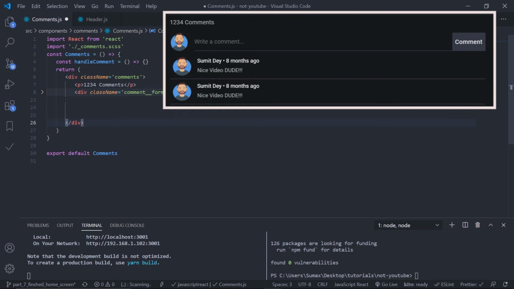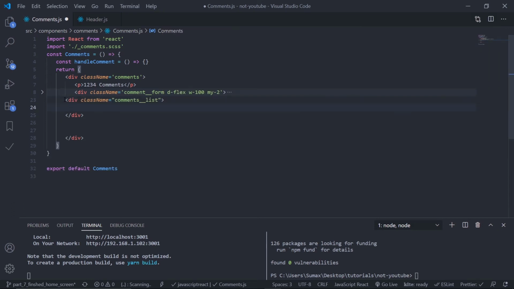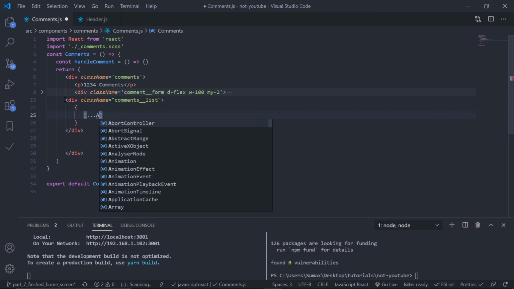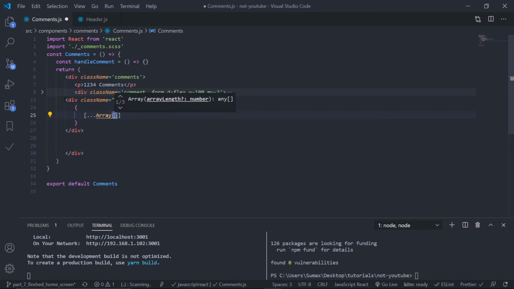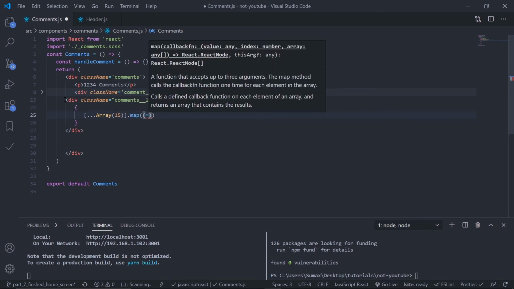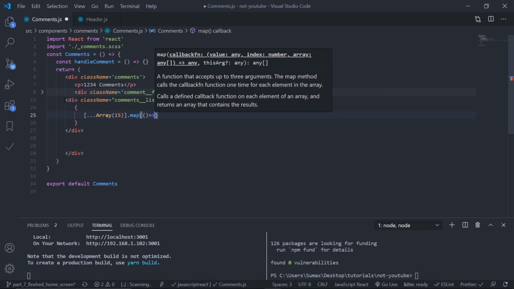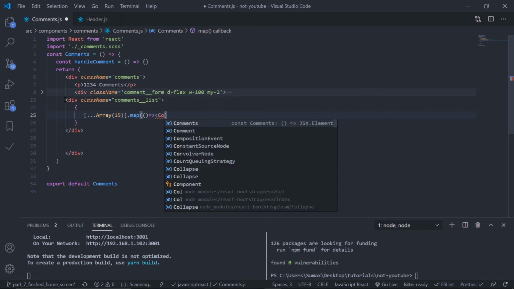So after this div with a class name comments__list, let's create a dummy array to show the comments. So dot dot dot, the spread operator, the array constructor. The number of comments, let's say 15. Just map over this. Just return what? I can comment component. Comment.